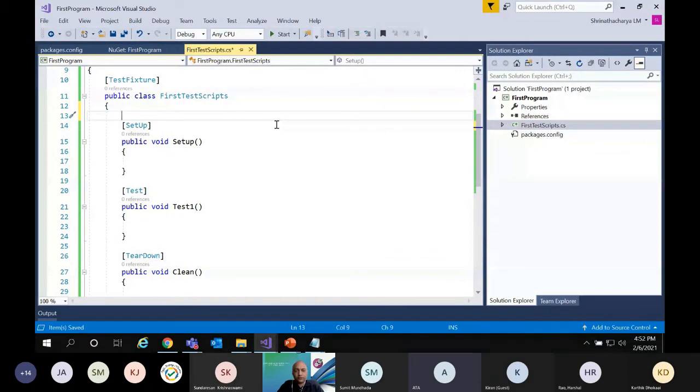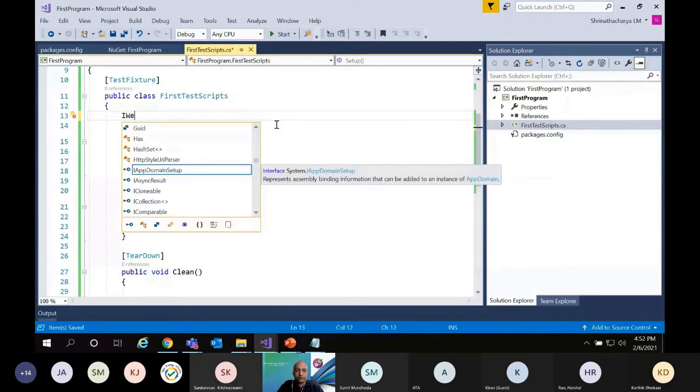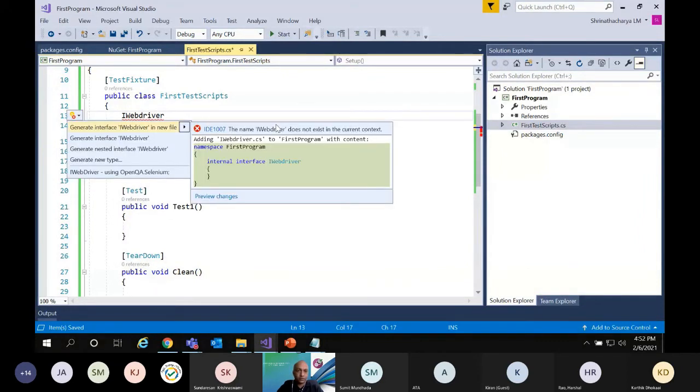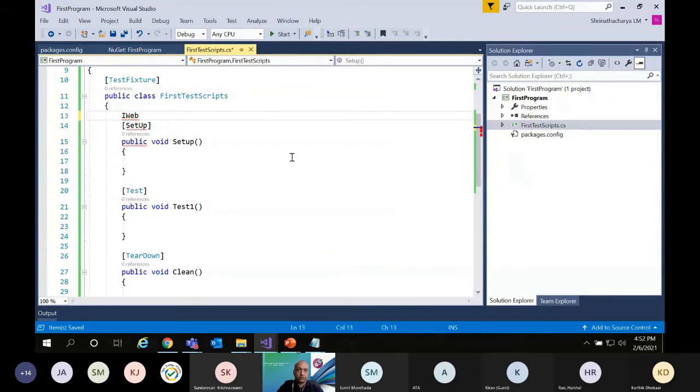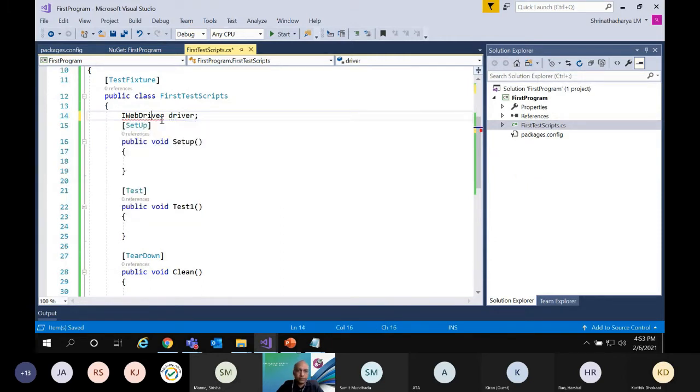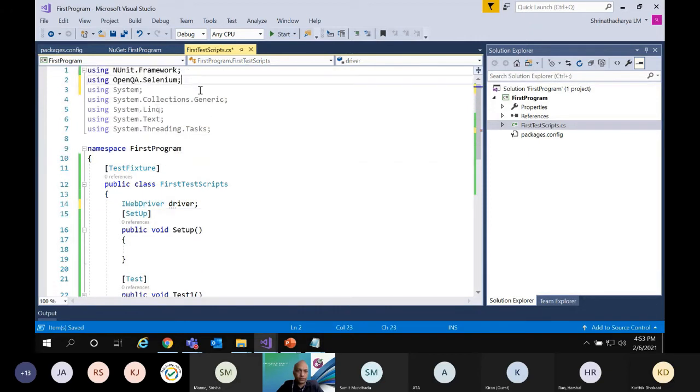Yes. So what I am going to do is, at the class level, I am going to declare an IWebDriver. The WebDriver is coming from Selenium, from OpenQA.Selenium. Import that one. It adds over here.